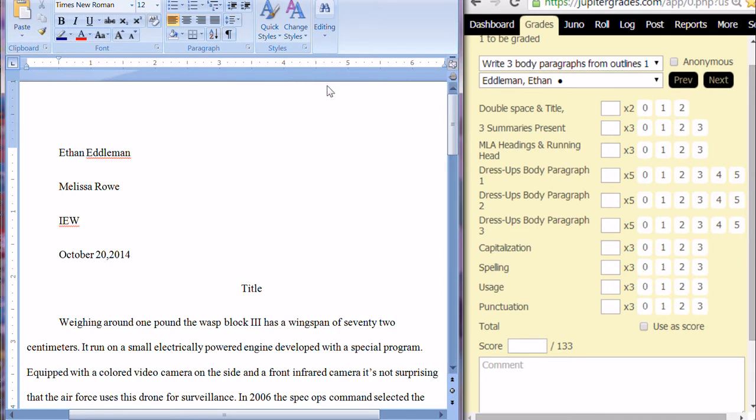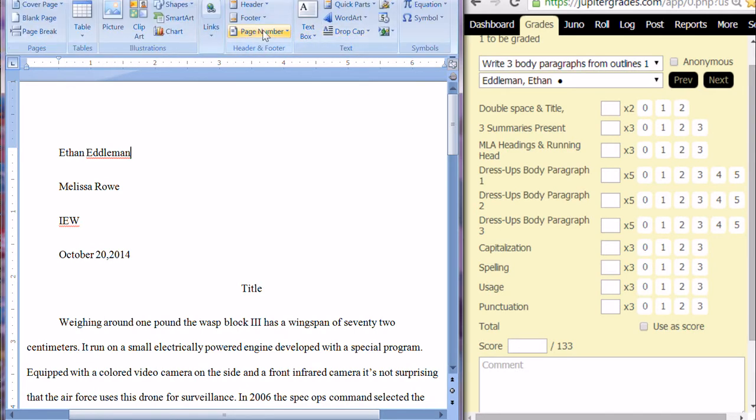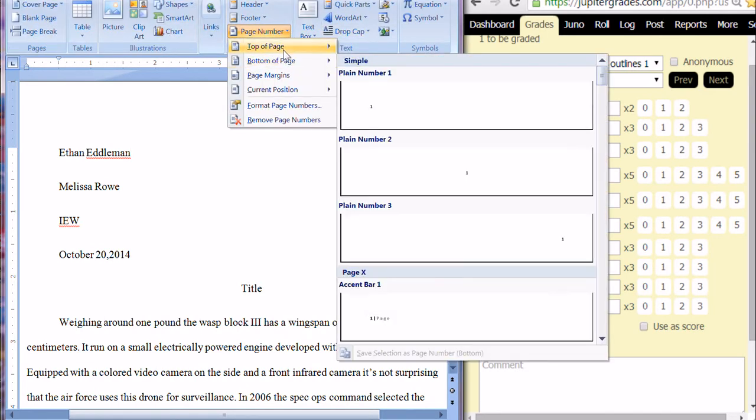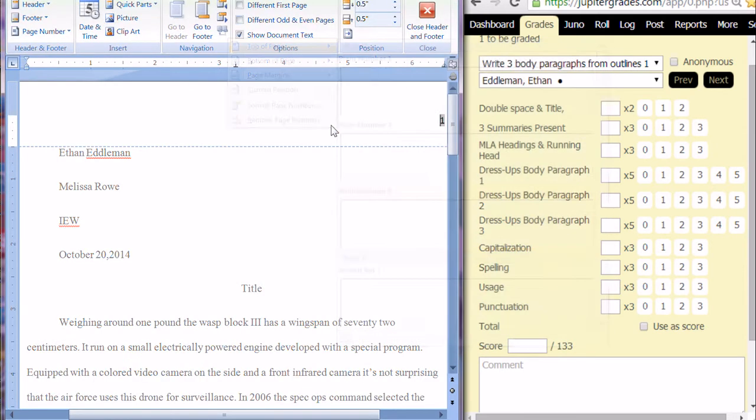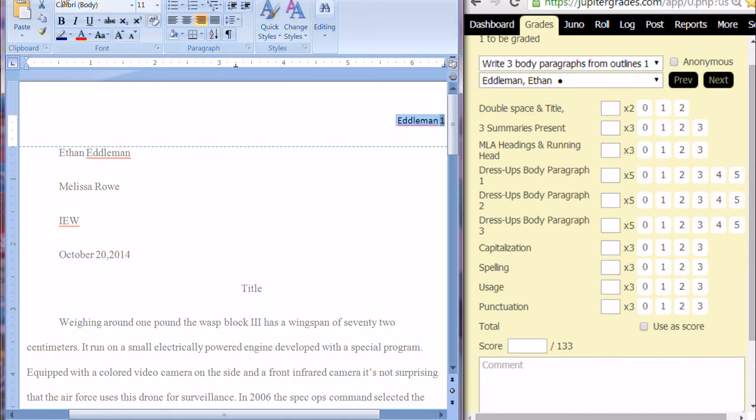So that's our MLA. Our running head, you're going to insert page number, top of the page, over to the right, and type in your last name. We want this the same font and size as our body paragraph.